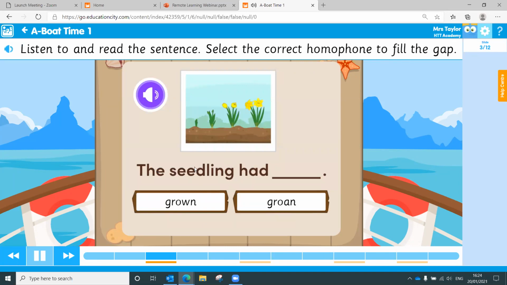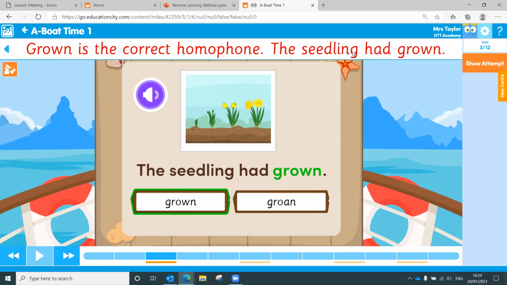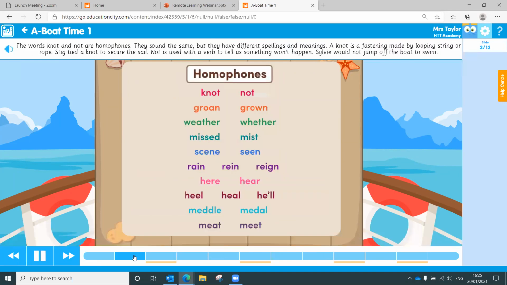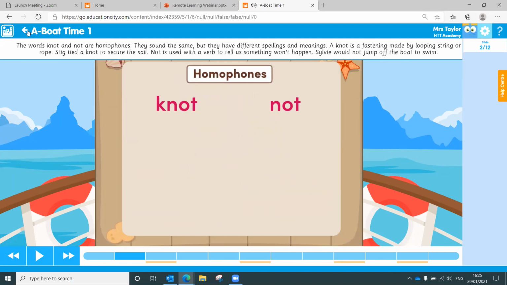So this particular one, the seedling, asks which homophone is correct. There we go. And if I do select the wrong one, it gives you the correct homophone just there. And we can continue, or we can choose to go back a step and obviously revise that particular area.